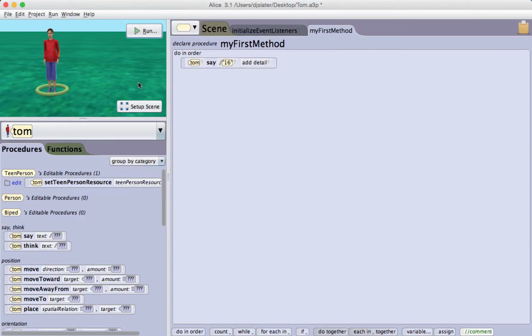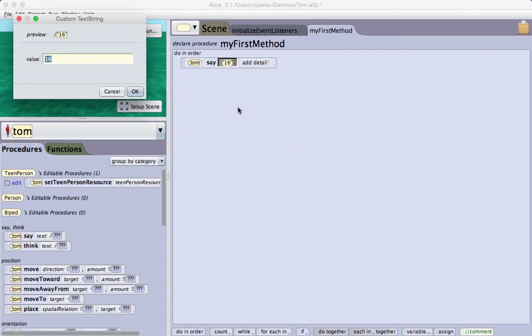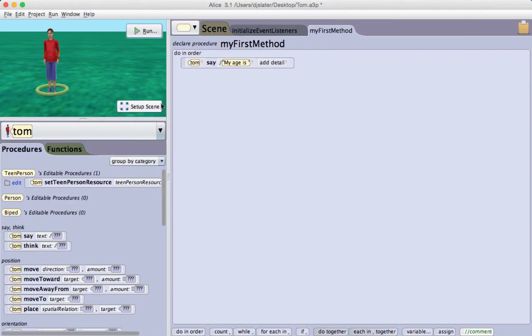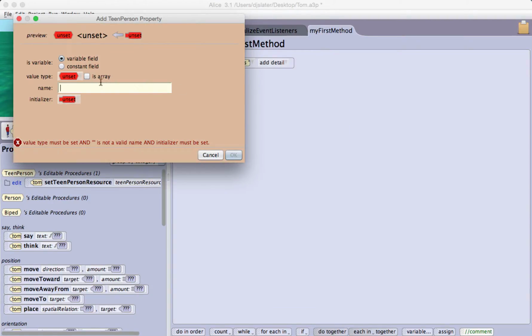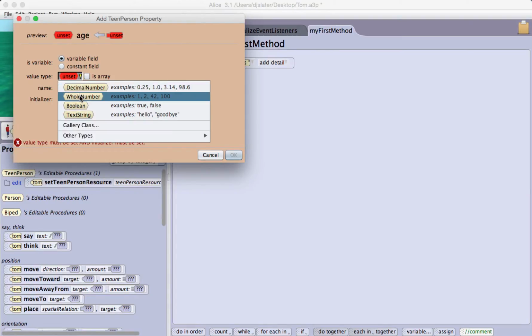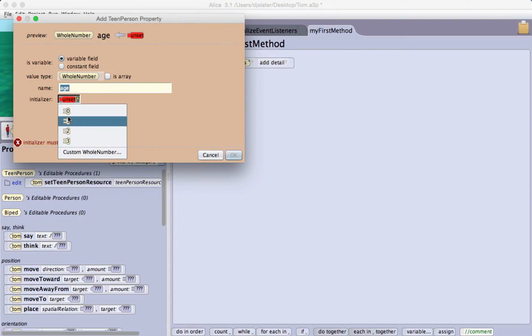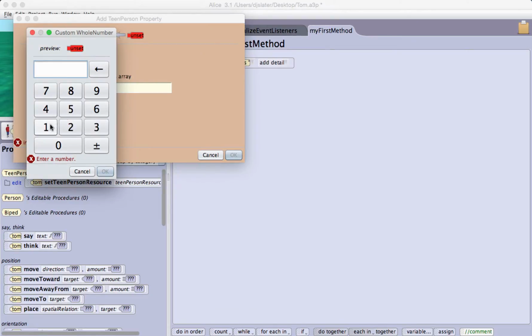But you may want to do something like Tom says, "my age is," and then append a variable to it. So to Tom, I'm going to add to the teen person object the property for age, which will be a whole number. And I'm going to initialize it to 15.